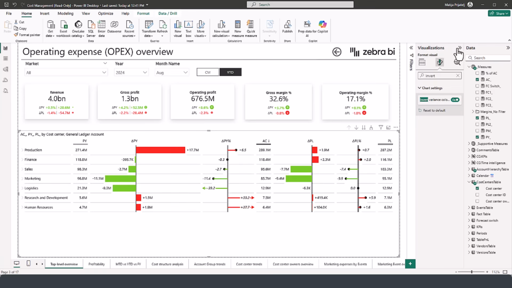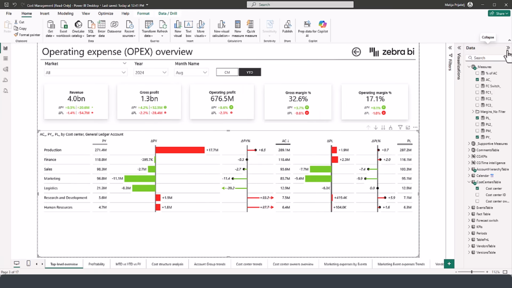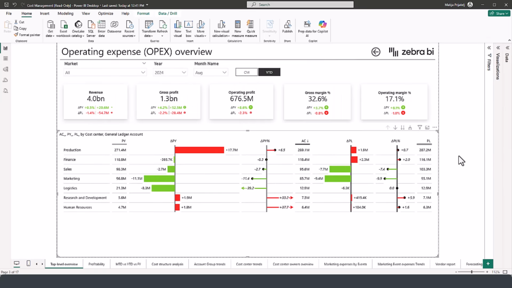Now it's time for our analysis. Let's close these panes and let's look at the data. We can see that sales and marketing were doing pretty well. Both led to some cost savings. However, costs should never be analyzed in complete isolation. They're part of a bigger story, linked directly to revenues and profitability.